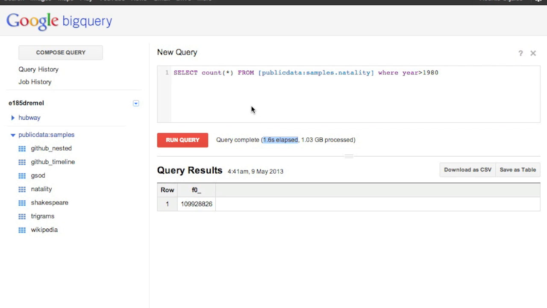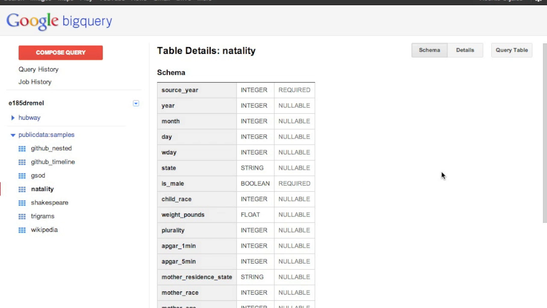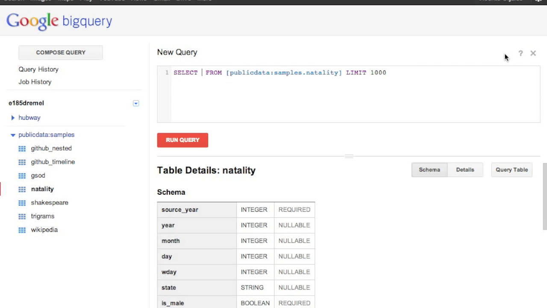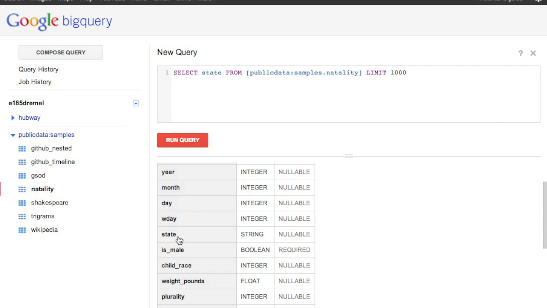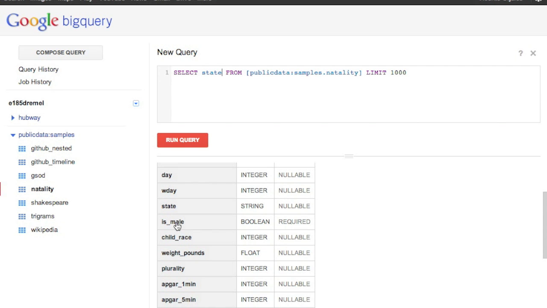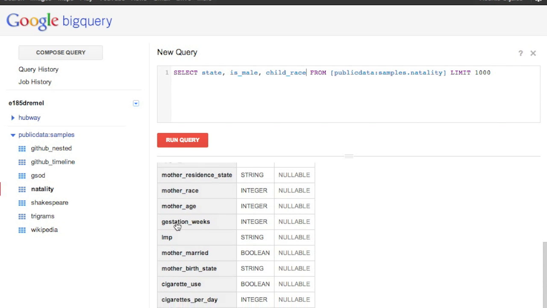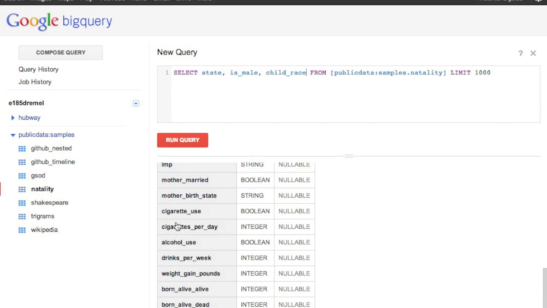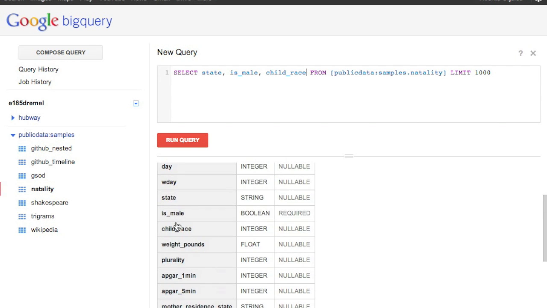Okay, so let's do something else. Let's do a more complex query now with some fields. Let's go back to the natality table. Let's query, for example, the state where the person was born, whether it's male or not, the race, what else? Well, I think that this may be fine.